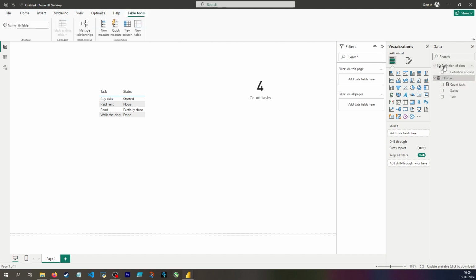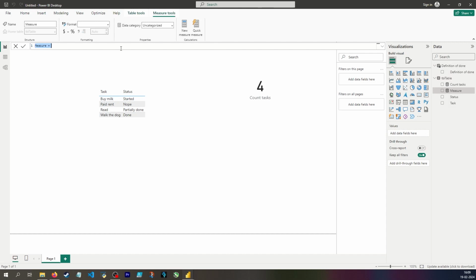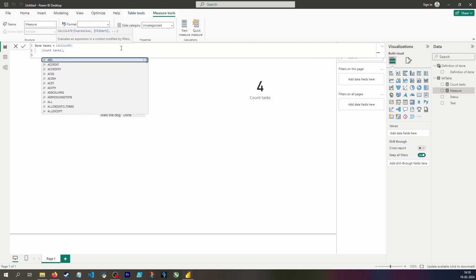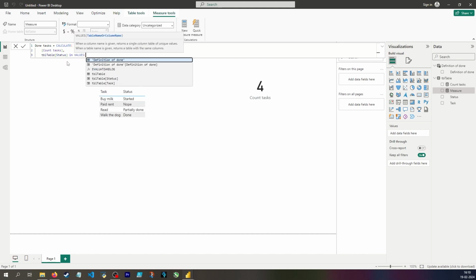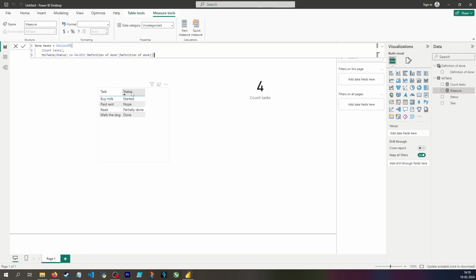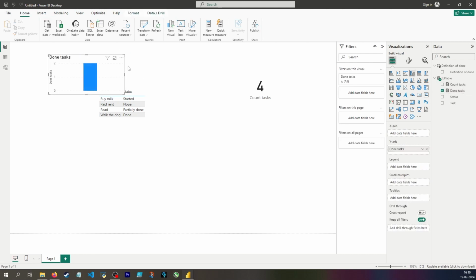And to use my actual definition of done table, I have to use that in a CALCULATE like we're used to, which would then be done tasks. I want to say calculate my count tasks measure in a filter context where I only want those rows where the status column from the TBL table can be found within the values of my definition of done table. And that only has one column. So I'm saying these 2 rows with partially done and done, their statuses can be found within this column, which means they'll be counted, which means I then end up with 2.